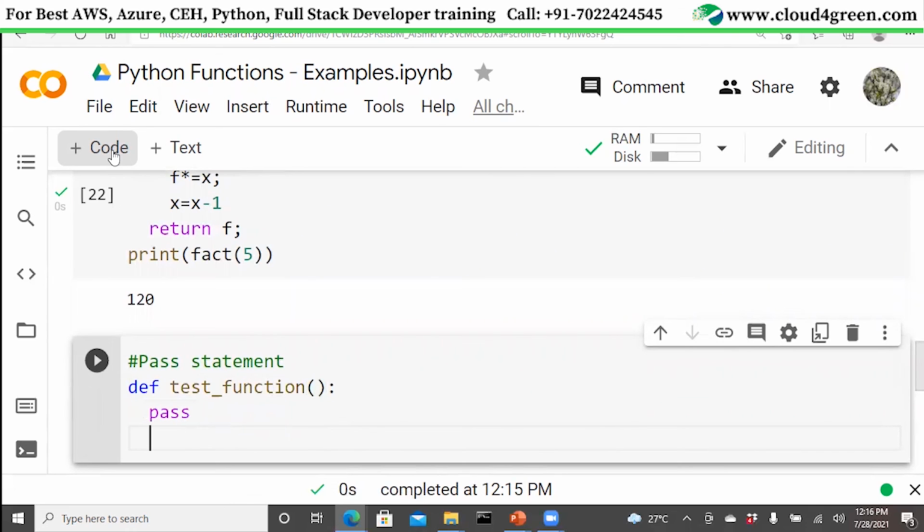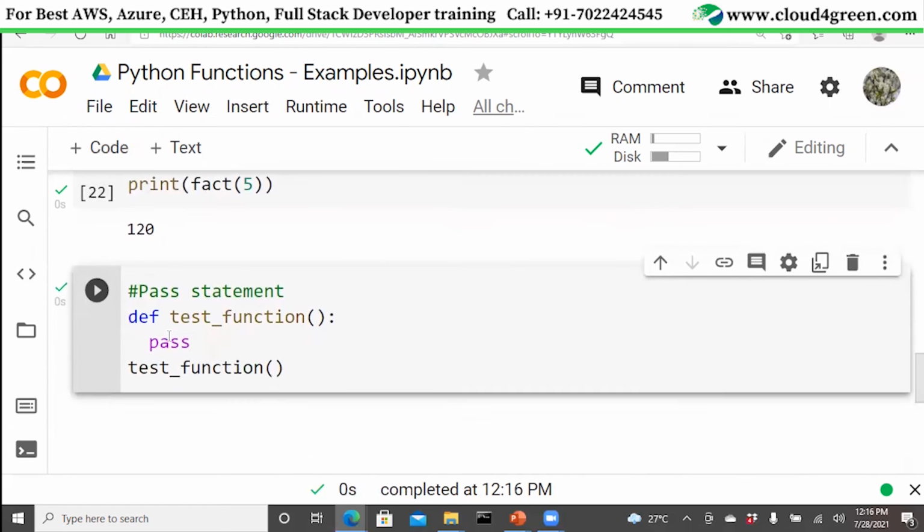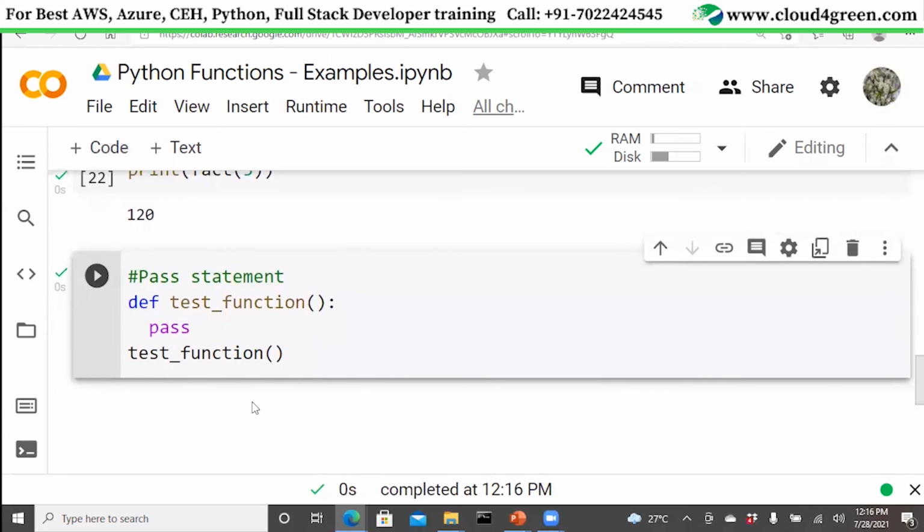But when I call this function at a later point of time, you will see that there is nothing to be executed there. There is no output because there are no statements here to be executed. So even if there are no statements, you still have to write the pass keyword there. So this is the use of the pass statement.